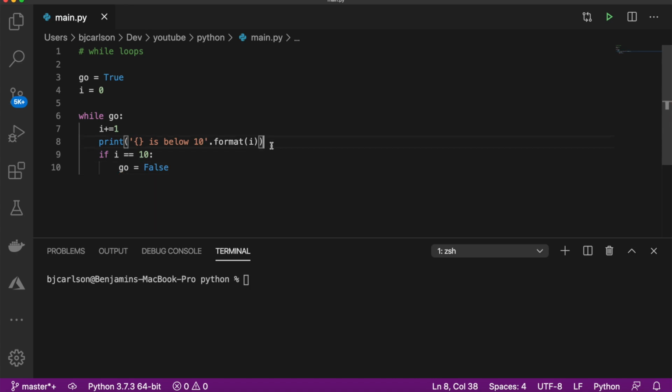So let's take a look at this loop again. So we have while go, so while true, increment i by 1, so now i is equal to 1, print i is below 10, so this will print 1 is below 10, then it will check is i equal to 10. If it is, it'll set go to false. If it's not, it will jump back to the top of the loop. So now i will be 2, it'll keep going, 3, 4, all the way to 10. Now when i is 10, it will say if 10 is equal to 10, that is true. It will set go to false, which will then terminate the loop.